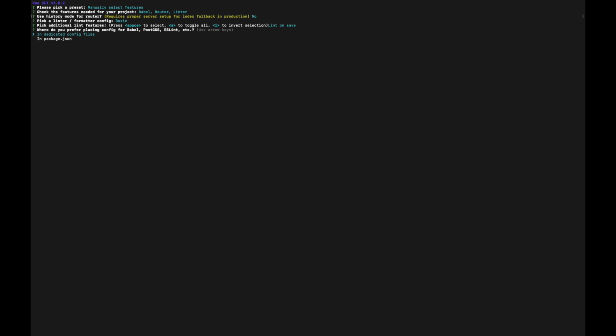I'm going to call this project Firebase Auth. And we are going to go ahead and manually select our features. And I'm going to go down to router, and if you hit spacebar, it'll add it. And then just go ahead and hit return. And we're going to select no here. And I'm just going to hit return again and then do lint on save. And I'm going to place config in the dedicated config files. And I won't save this as a preset for the future.